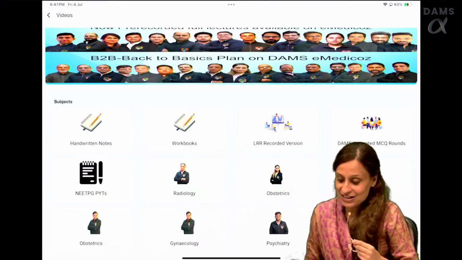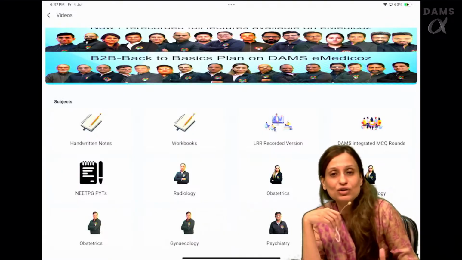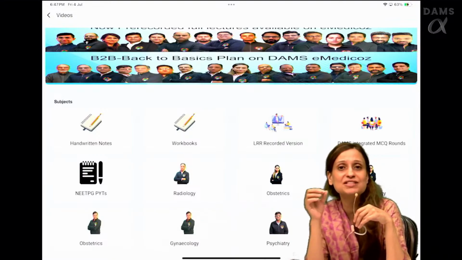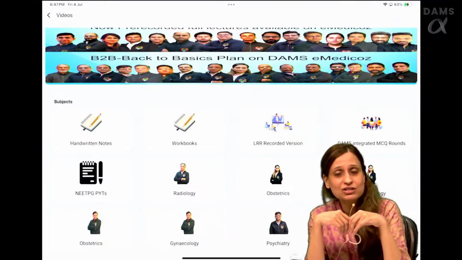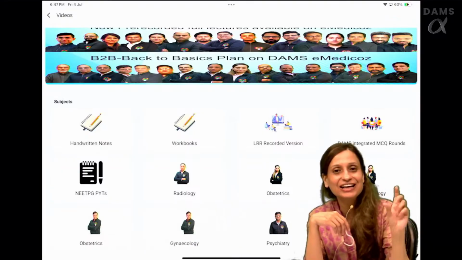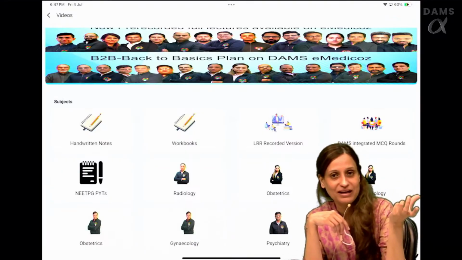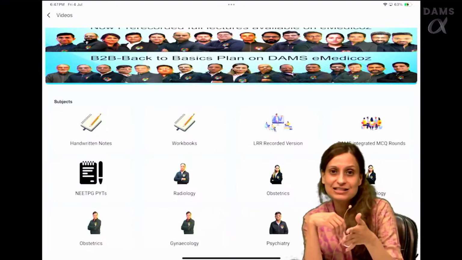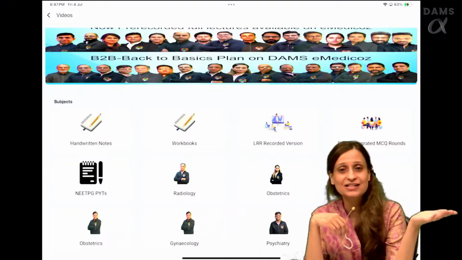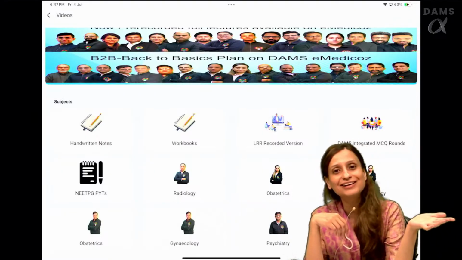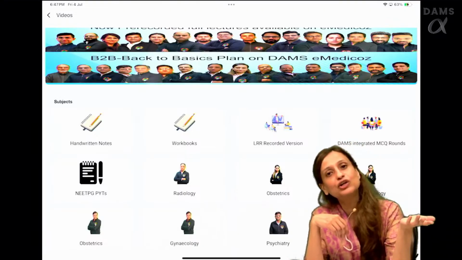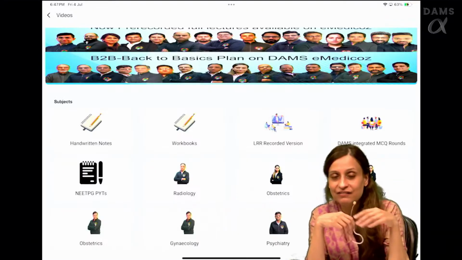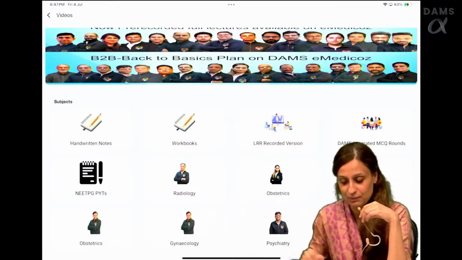Then there is, most importantly, we are also giving you here the 19 subject DAMS integrated MCQ rounds. Now, MCQ rounds are done by 2 teachers. When we say integrated MCQs, it means 2 teacher perspective. So you will see various clinical integrations of clinical subjects and basic sciences. So both horizontal and vertical integration will be there, which is actually a part of the new curriculum as well. So you will get MCQ discussions, which are integrated videos, which are 2 teacher perspective, available here.